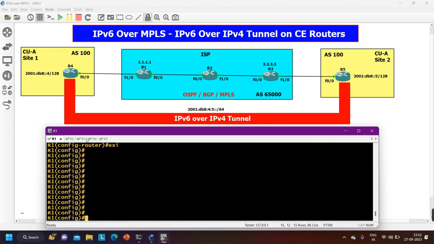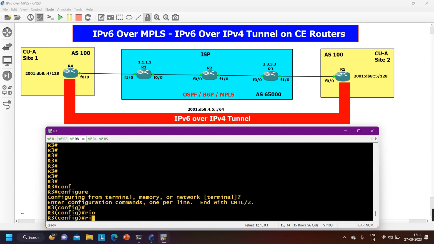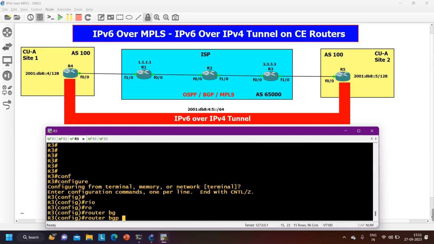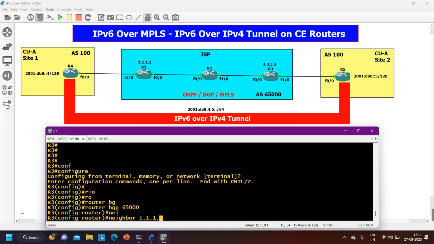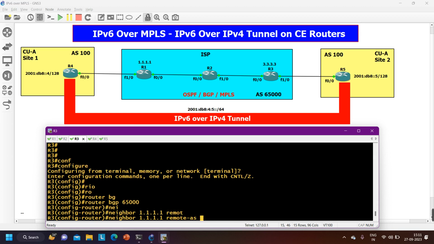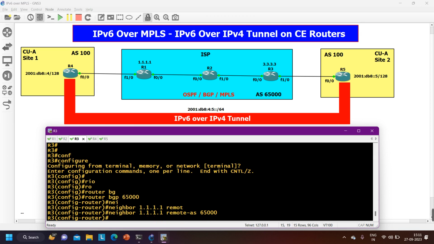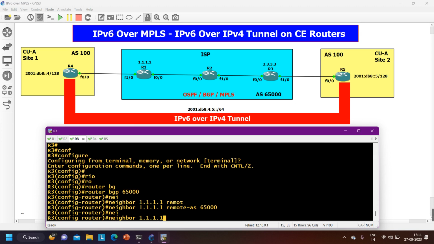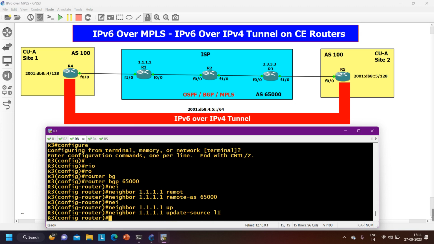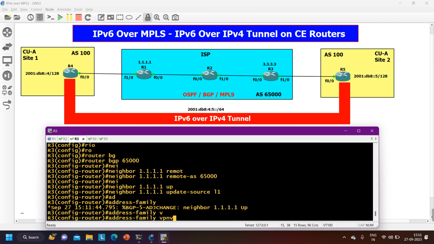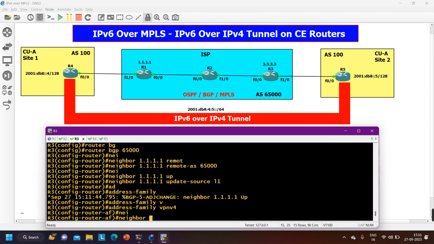Let me configure BGP on router 3. Config t, router bgp 65000, and here I am going to say neighbor 1.1.1.1 remote-as again 65000, and then neighbor 1.1.1.1 update-source loopback 1, and then address-family vpnv4, and neighbor 1.1.1.1 activate.